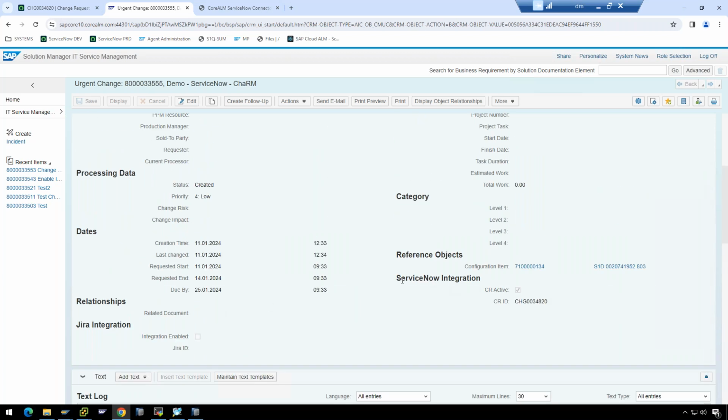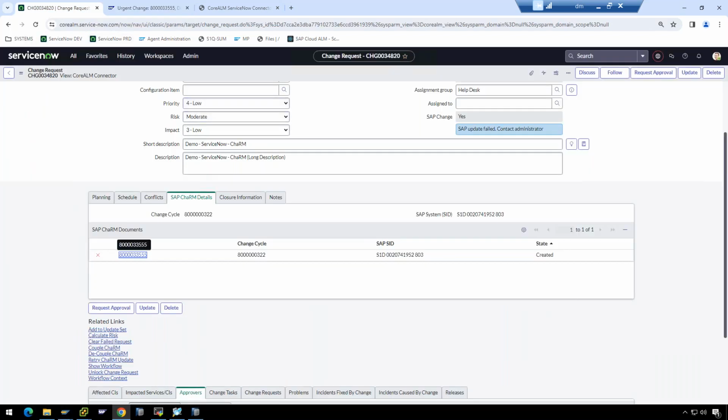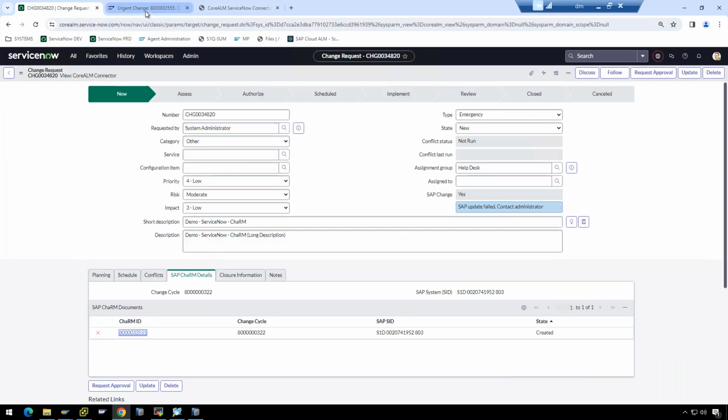In addition to that, we have the ServiceNow integration area where we've added a couple of fields. One is the change request active, yes, and then the change request ID. So this is your ServiceNow ID, 34820, which you can notice here.